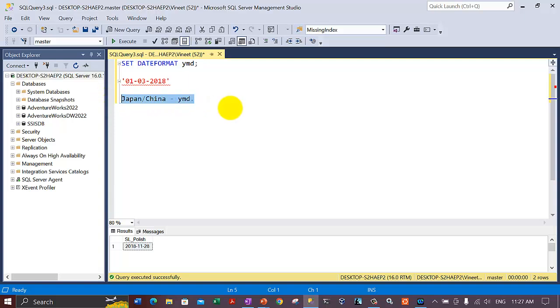Now let's talk about other countries and regions. Let's talk about Germany and France over here. The date format there is DMY, which is equivalent to DDMM and YYYY.